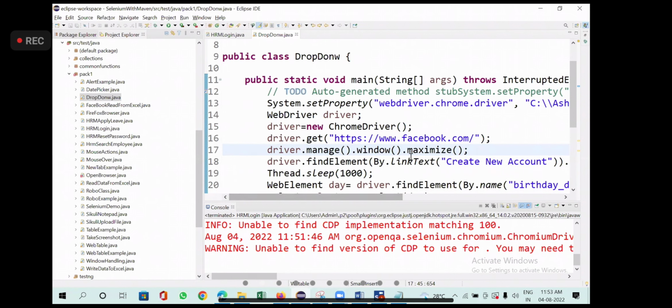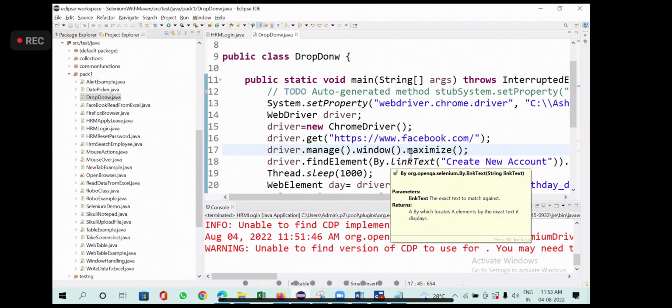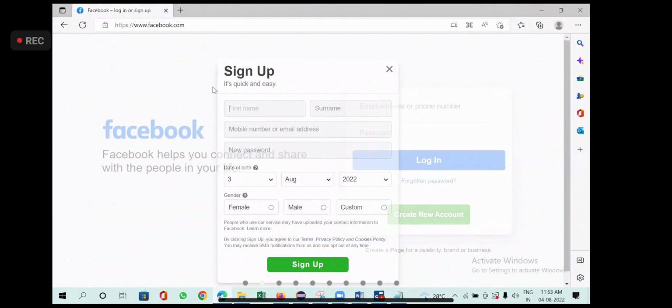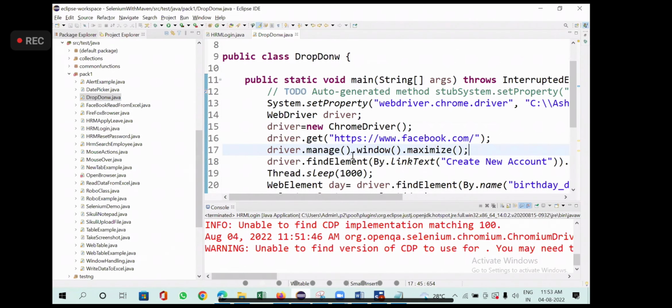Whenever you see a hyperlink, it is very easy for automation. You don't need to get the ID, the name, the XPath or CSS; just copy the link text and put it as it is. Now I'm clicking on create new account. When I click on it, it is taking some time to open. It is not opening immediately, right? So I am using Thread.sleep.